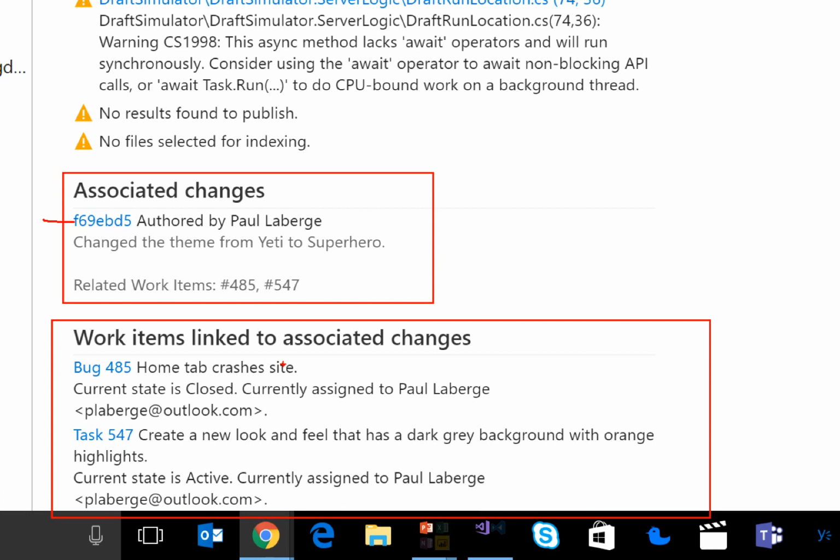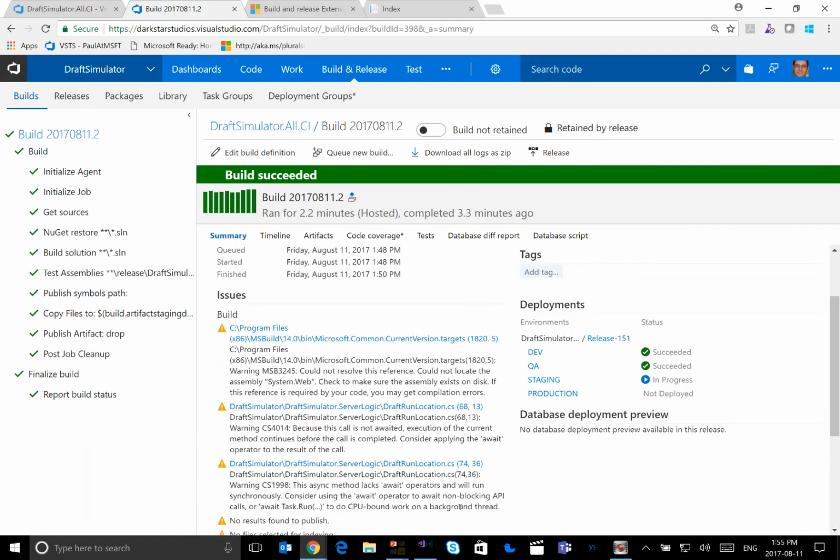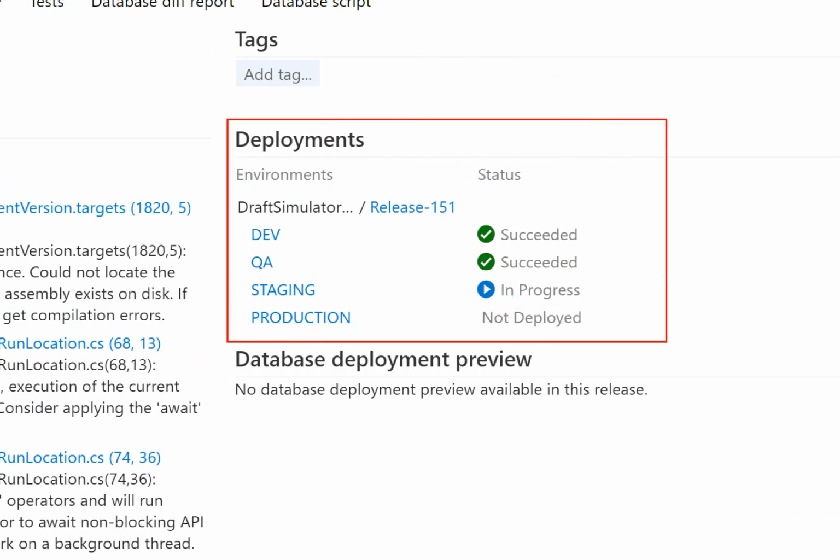So you can set this up so that anybody that needs to know exactly what's in a build can find out exactly what the release notes are for that in an automated way. Now the next thing I want to show you is, if I scroll here, you'll notice that as I was talking and as the build had finished, it actually started the deployment.